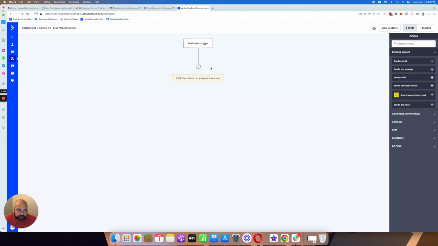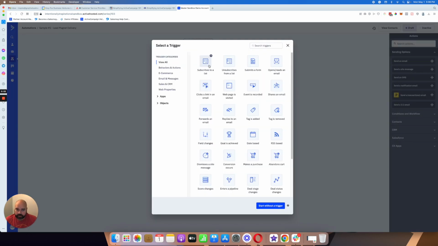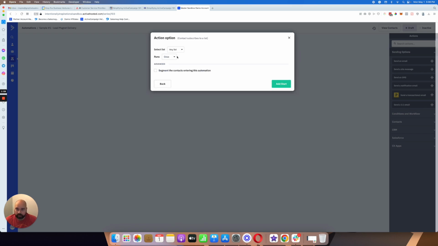Okay, somebody's going to opt into your list. I usually set a lead magnet to trigger based on a list subscription. You could also do it other ways people do it. If you're using ActiveCampaign forms, you can do it by submitting a form. You can do it by adding a tag. All of those make sense for a lead magnet. Pick one, right? Whatever works for you, whatever makes sense. It's really going to come from one list. It's going to run once.